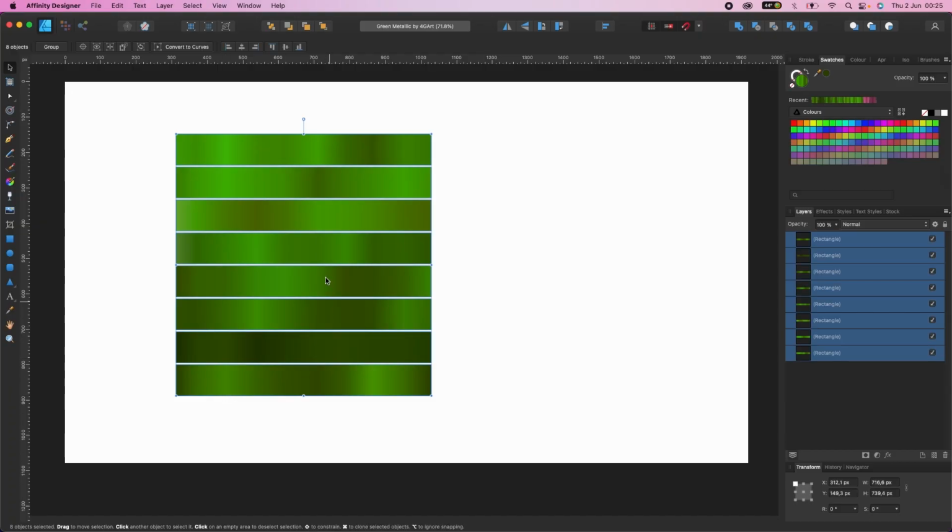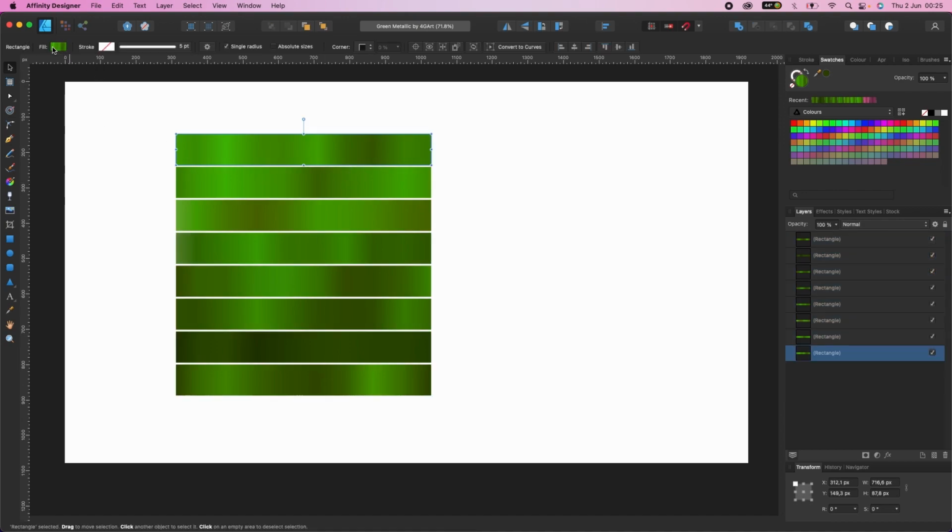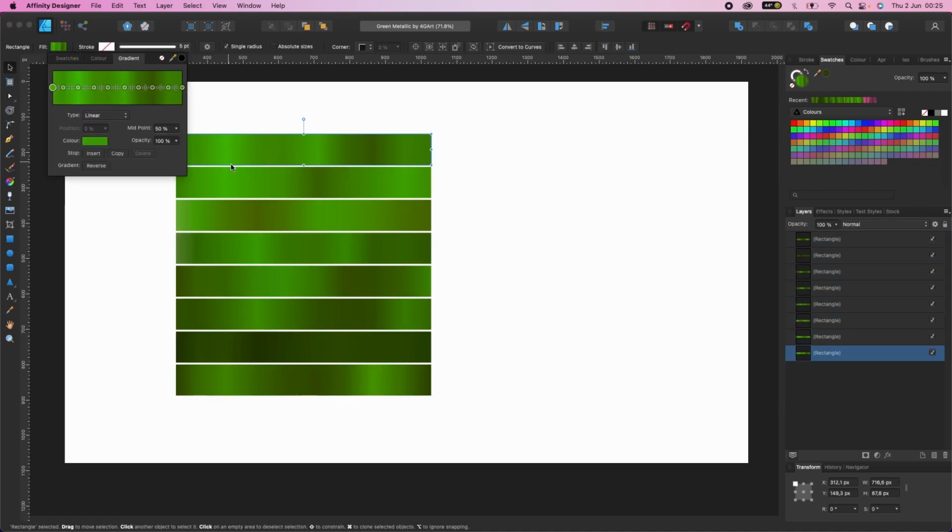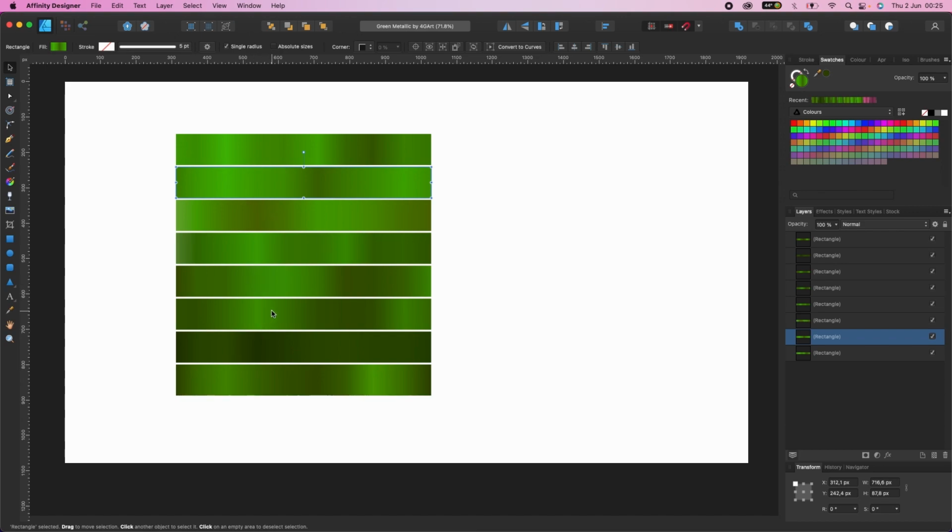About how you can save your color swatches in Affinity Designer. These are the color swatches I made in Affinity Designer, and now I will show you how to save them as an application palette.